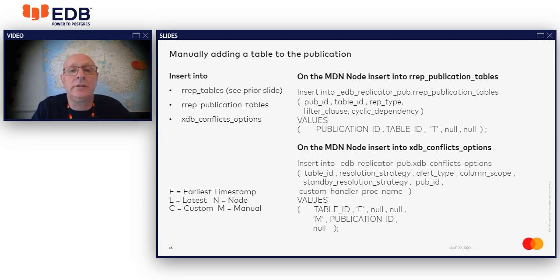So you then need to insert into rep publication tables using that publication ID and table ID, and I've shown you the SQL there. And then what you also need to do is insert into the xDB conflicts options table. If you remember with MMR, conflict handling is very important. Now at MasterCard, we generally go for earliest timestamp, but you could go for latest timestamp.